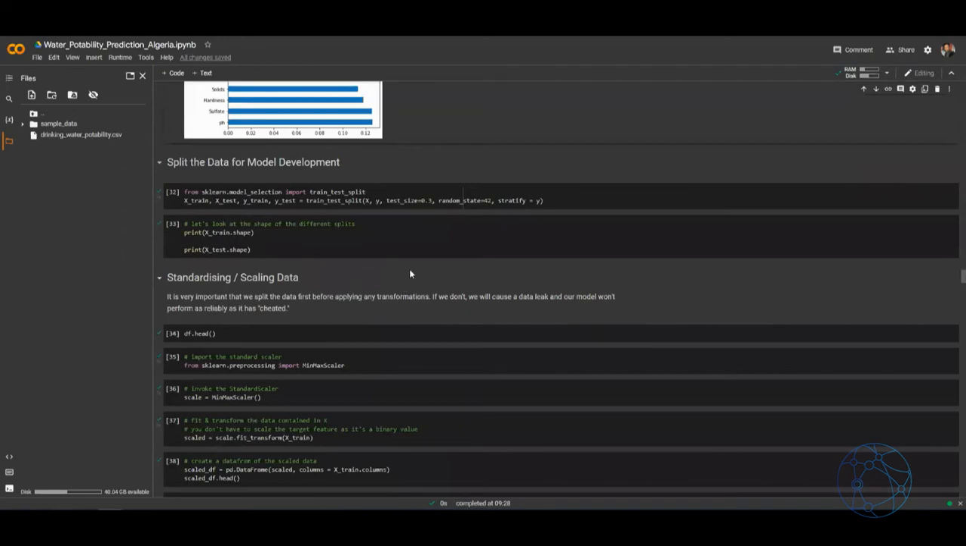There's a lot of things that we could change here, but I want you to go away and have a think about it. And also, we could sit and look at that data all day, and obviously we don't have the time. So let's split the data for model development.